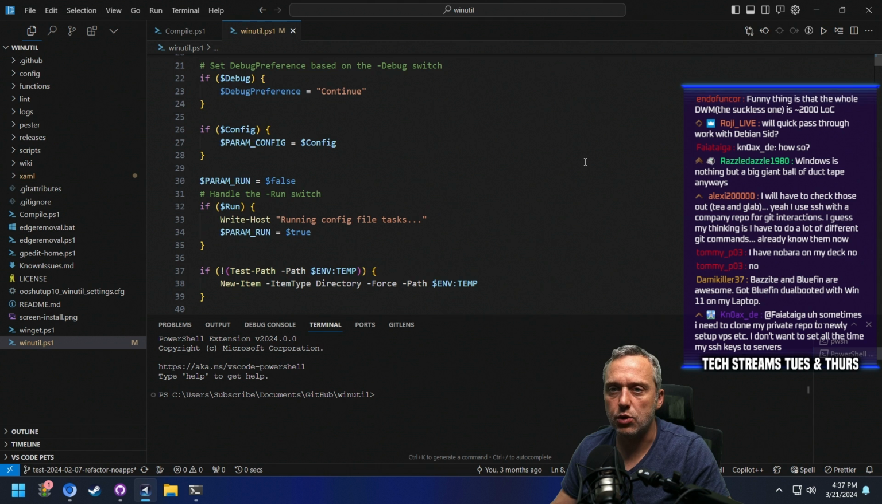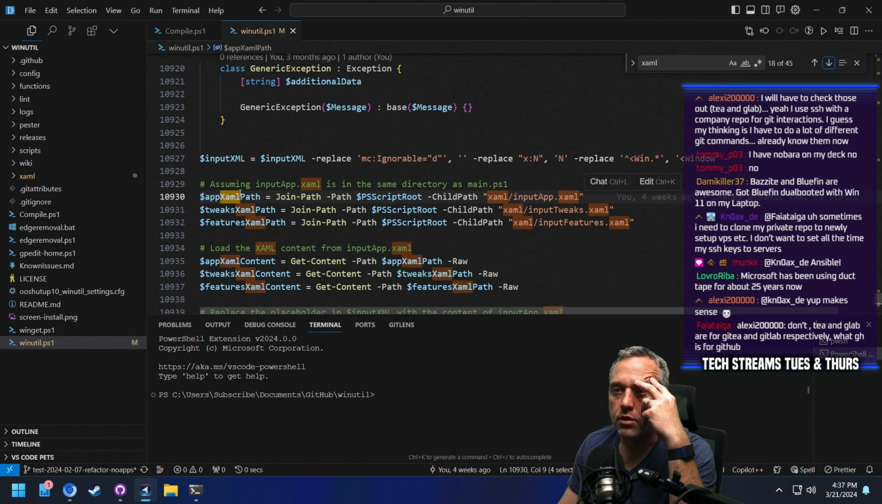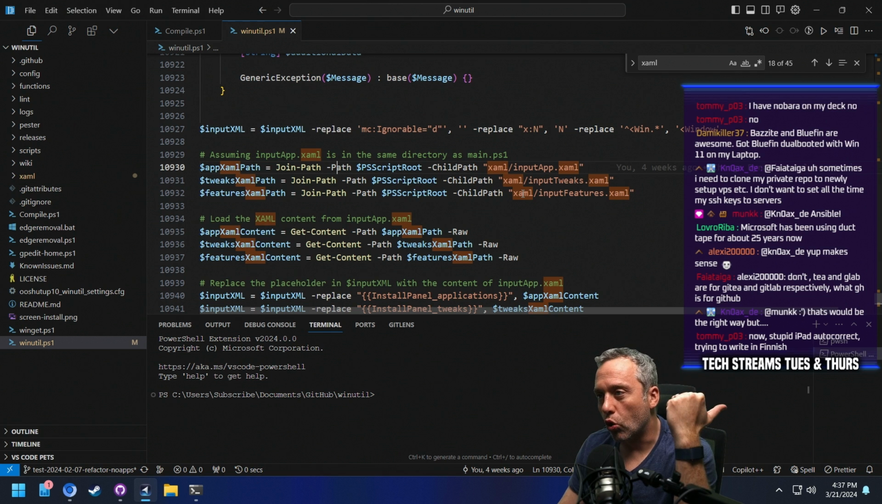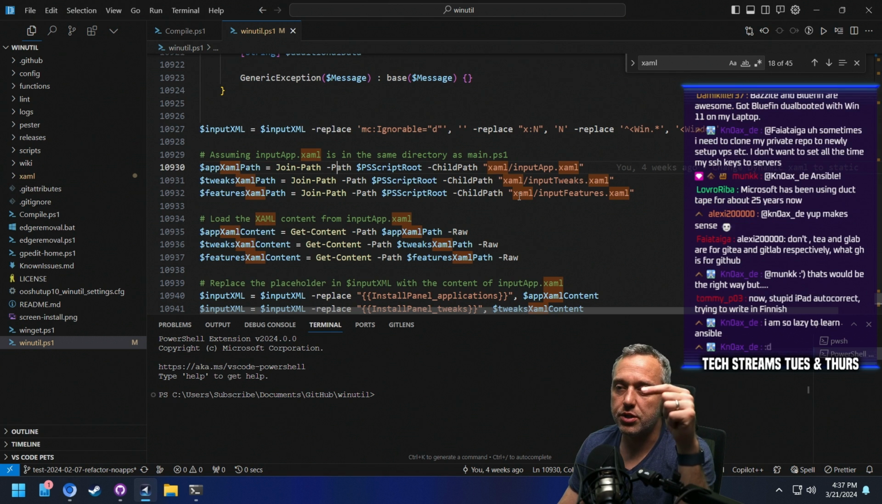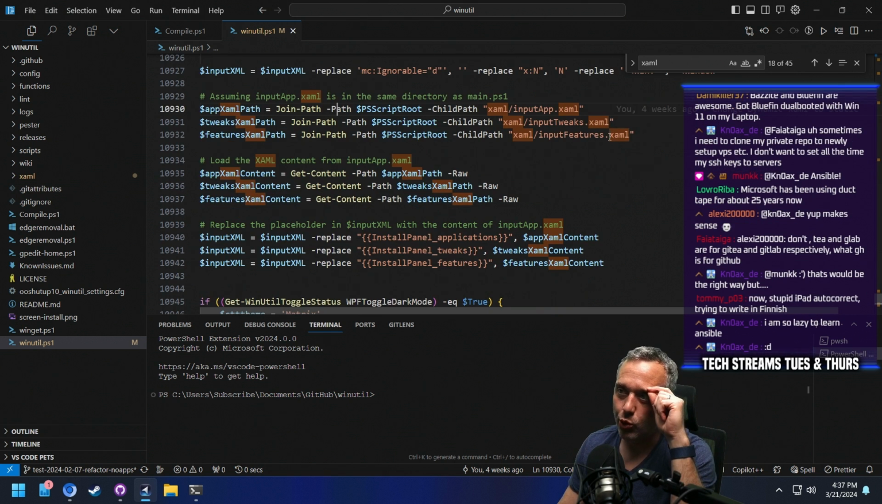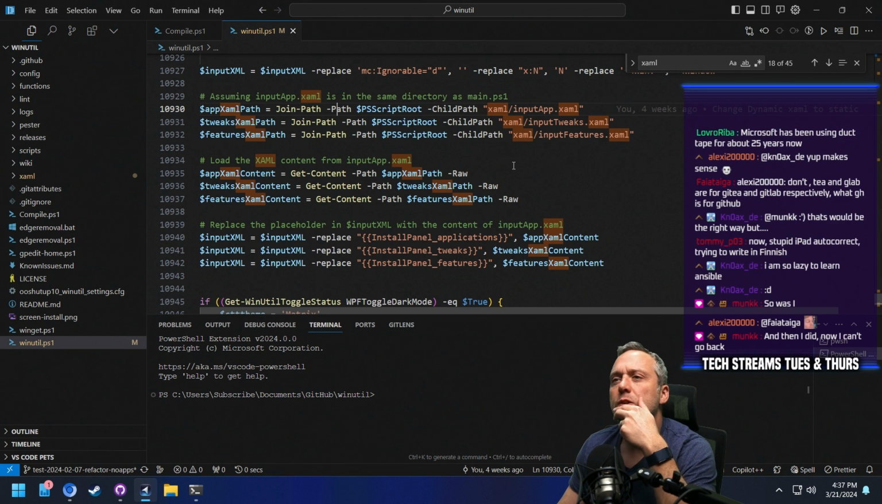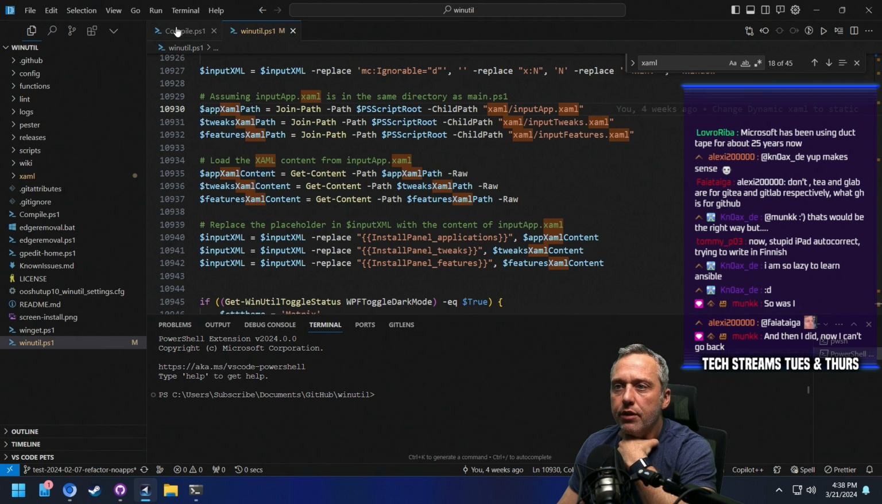Because I think it's actually referencing the XAML files. Yeah. So this right here is not what we want. Right now it's pulling from a local file. So if I were to actually push this live right now, it would basically break all the tweaks. So to fix this, I want to push everything in here to the compile side of things.